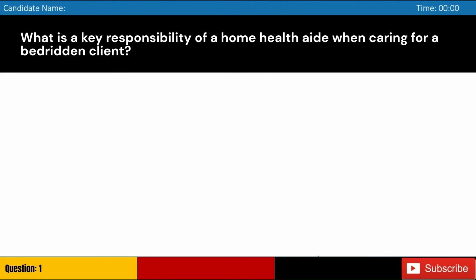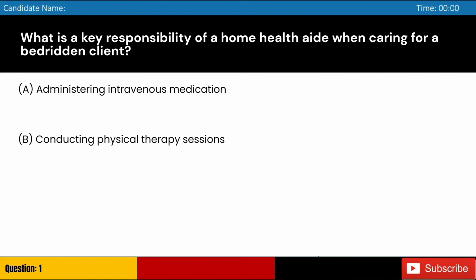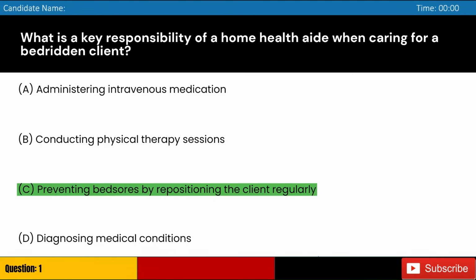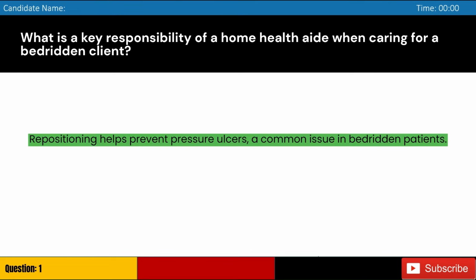What is a key responsibility of a home health aide when caring for a bedridden client? A. Administering intravenous medication. B. Conducting physical therapy sessions. C. Preventing bed sores by repositioning the client regularly. D. Diagnosing medical conditions. Answer: C. Repositioning helps prevent pressure ulcers, a common issue in bedridden patients.